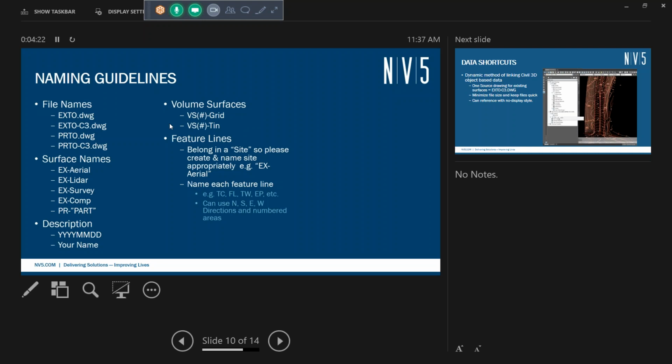Volume surfaces. Two naming conventions there. There are two main types of volume surfaces, grid and TIN. 99% of the time, we are going to use a TIN volume surface.